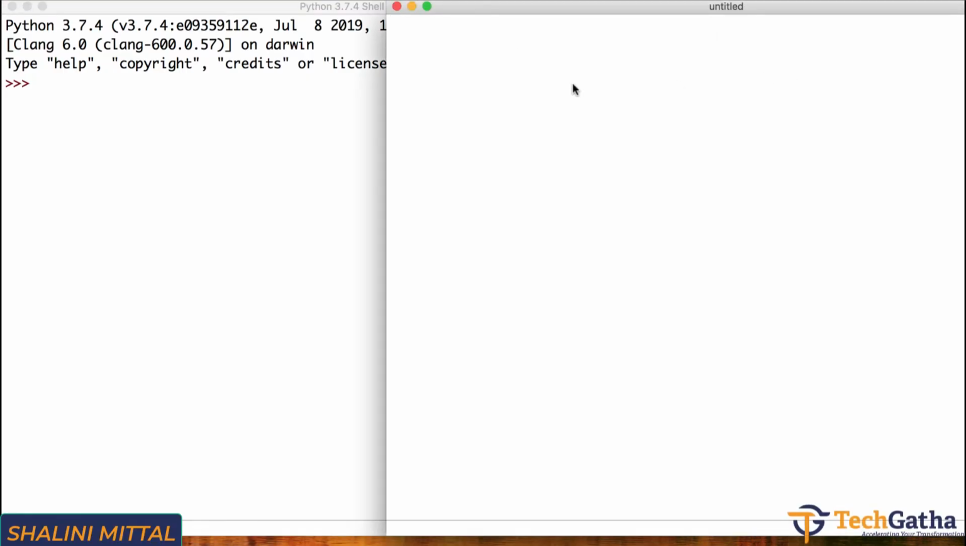So let's again create a new file, and first of all let's understand the relational operators. As the name suggests, relational means it gives a relation between two values, and they are also called comparison operators. The operators are less than, greater than, less than or equal to, greater than or equal to, and not equal to. These operators work on values and return true or false, that is, Boolean values.